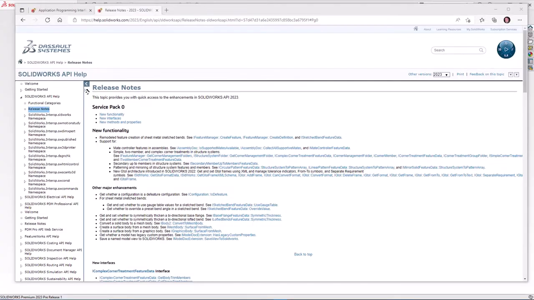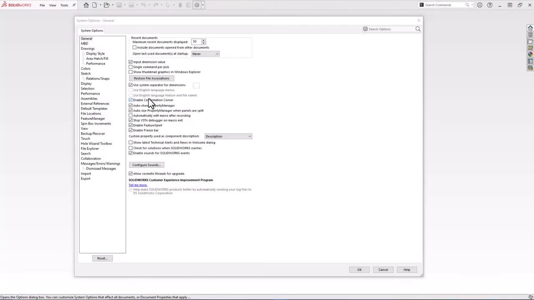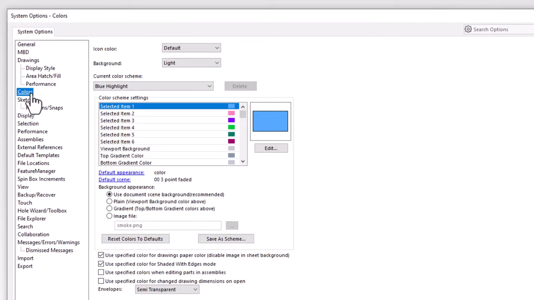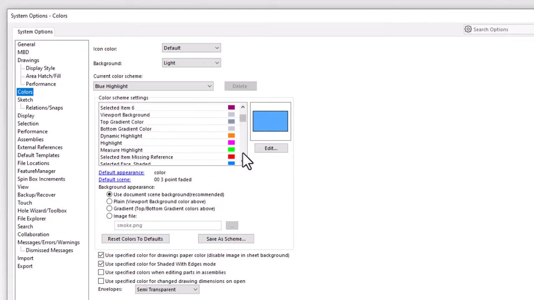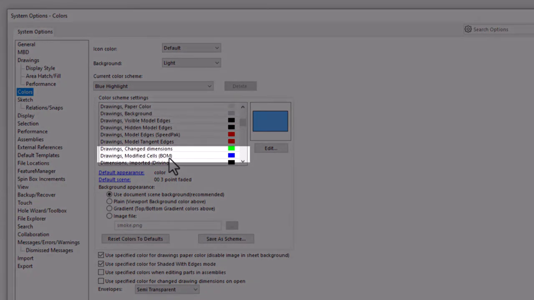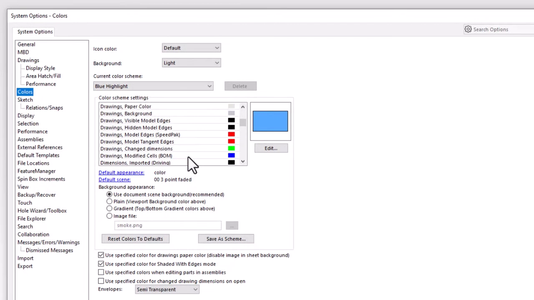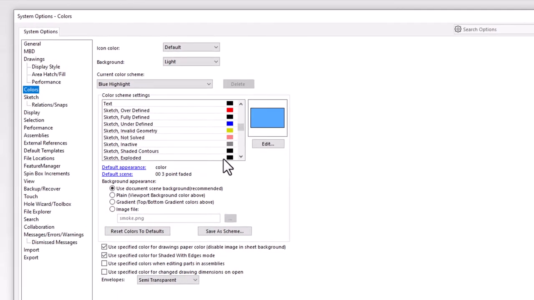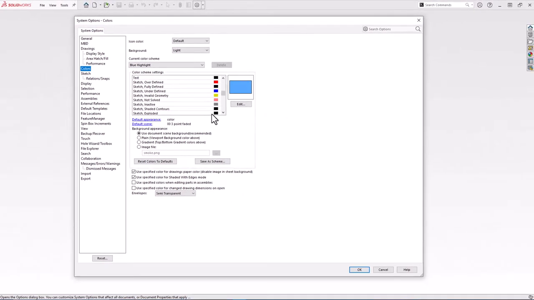Next up are some changes to system options and document properties. Two new system options with color manipulation have been added. One is now giving the users the ability to set the color for highlighting when a BOM cell has been manually changed. The second is for setting the color of sketch explode lines. Both provide improved communication when working within drawings.